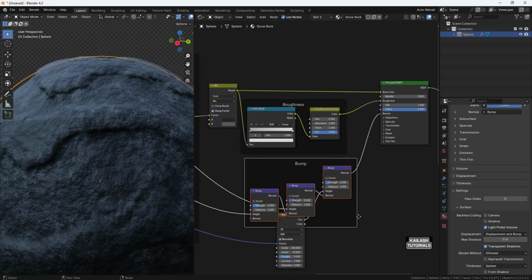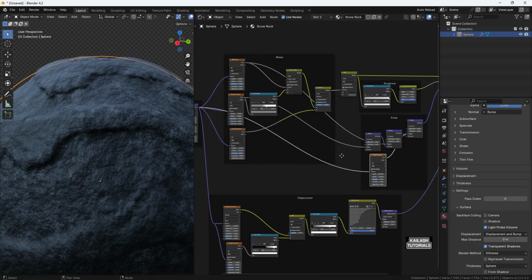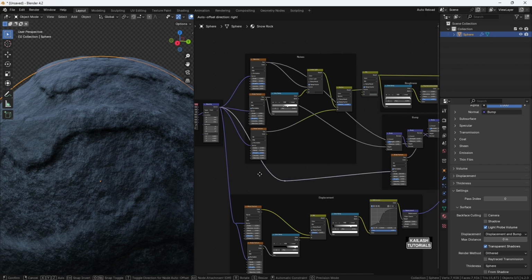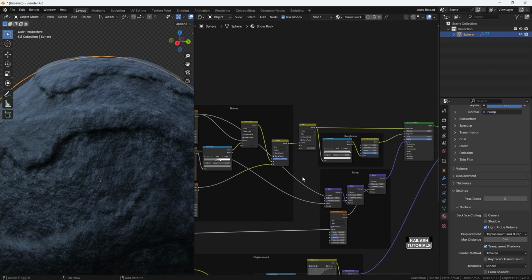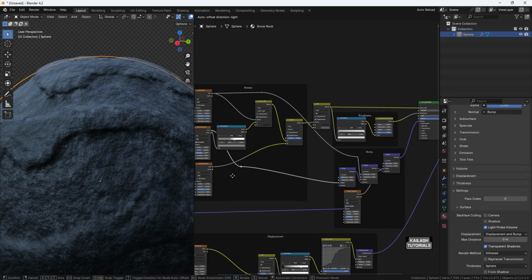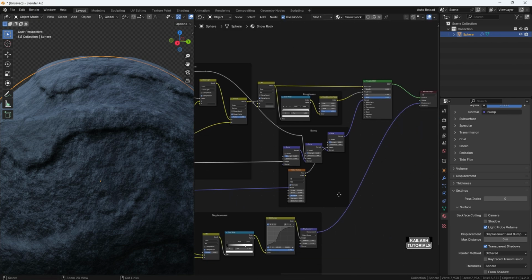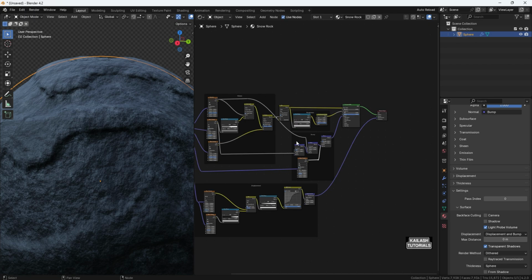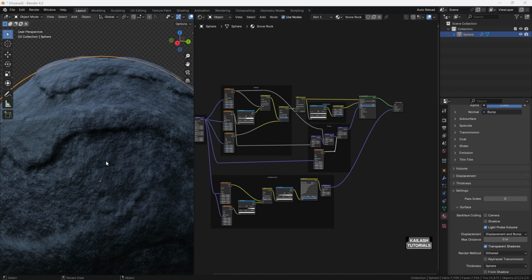Now see, node wires are overlapping. For that, hold Shift, right click and drag it, it will add a reroute. Then hold G and bring it here. Likewise add a reroute and make it organized properly. Take your own time. That's all. Now we have completed our rock. Now what's left is to create snow, and then combine it. This part is so easy.